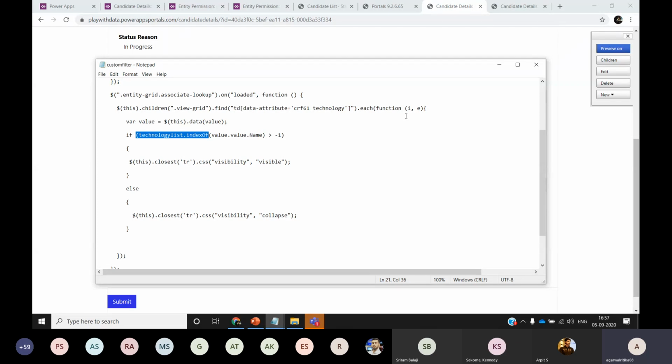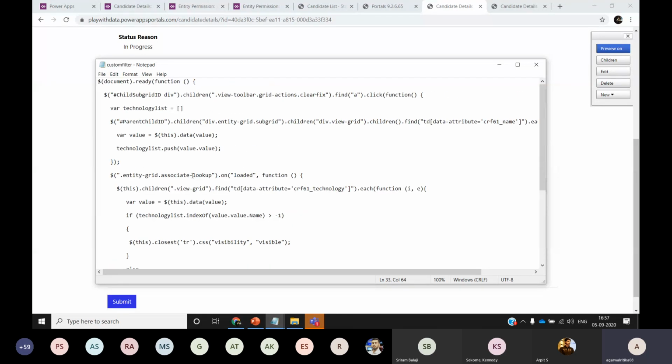Then it will check if the technology list has this value, so whatever value we are going to see in the associate grid. If the value exists, then it will show the row. If the value does not exist, then it will hide that row. So this is the code we have in place.